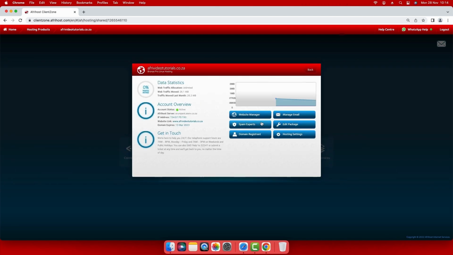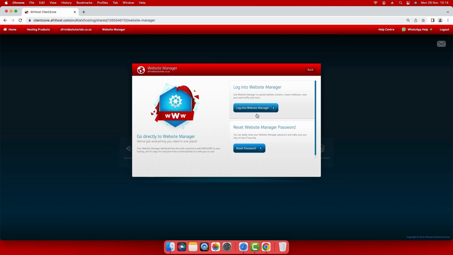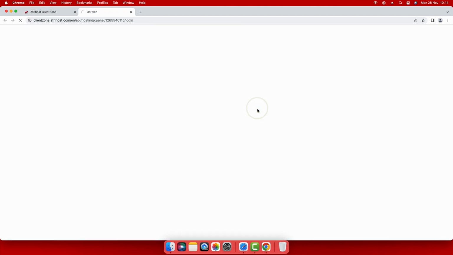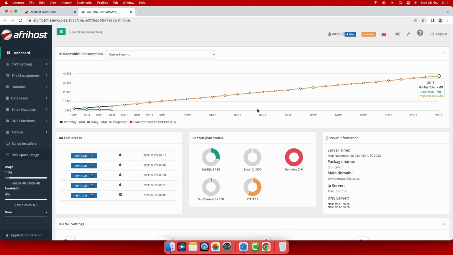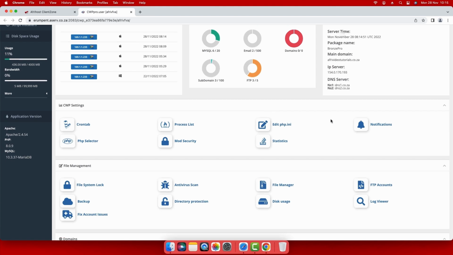Click Website Manager, and then select Login to Website Manager. The CentOS Web Panel or CWP dashboard will then load. Once in CWP, scroll down to CWP Settings and select Notifications.